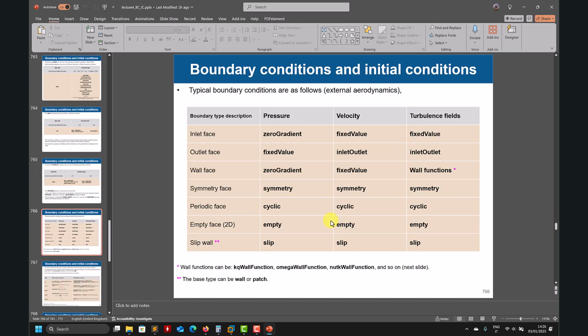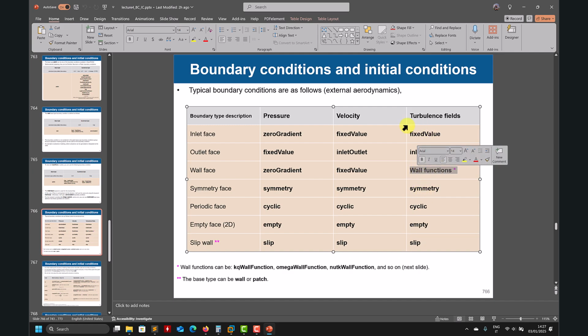So for the case of external aerodynamics, and pretty much also internal aerodynamics, this is a common combination of boundary conditions. Now, how do you set this? For pressure, you set it like this. At the inlet, zero gradient. At the outlet, you fix your pressure value. At the wall face, use a zero gradient. Symmetry, cyclic, slip, they are the same. Velocity, fix your velocity at the inlet. At the outlet, you can use zero gradient or inlet outlet. And turbulence fields are the same. You apply wall functions here. Remember that now we have that specific modeling capability. So this is a very standard combination of boundary conditions.